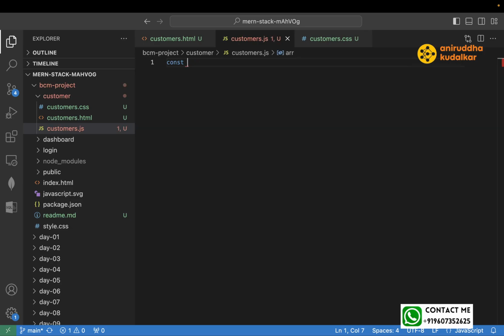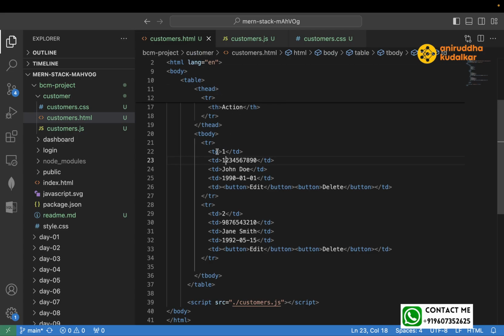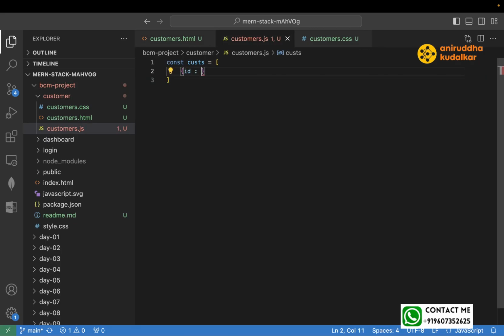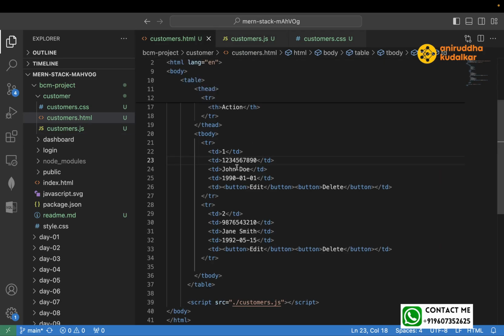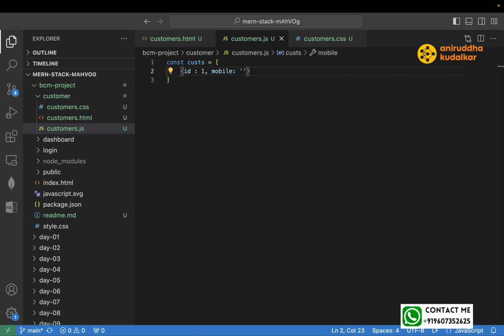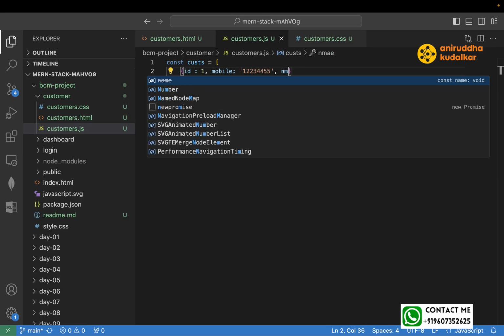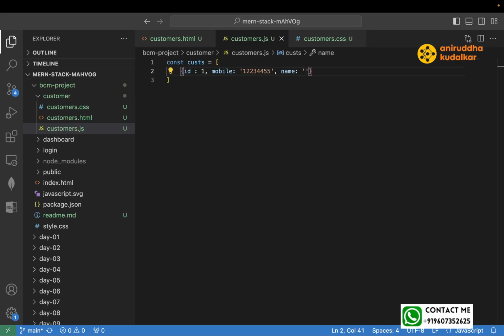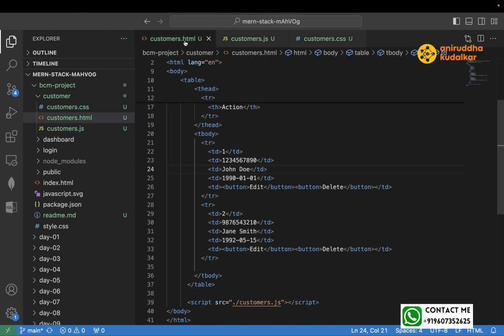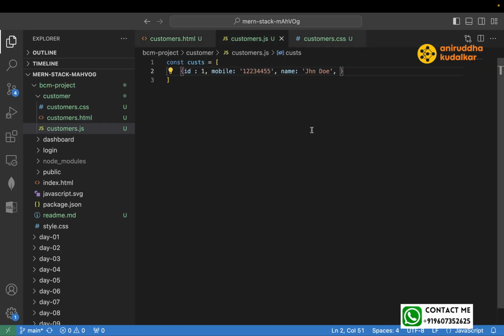So const arr, or we can say customers, and this is my first object. Here I can say serial number, or we don't need serial number. We can say ID, some random ID, then mobile, like that, then name, John Doe, and then DOB, 1990 0101.